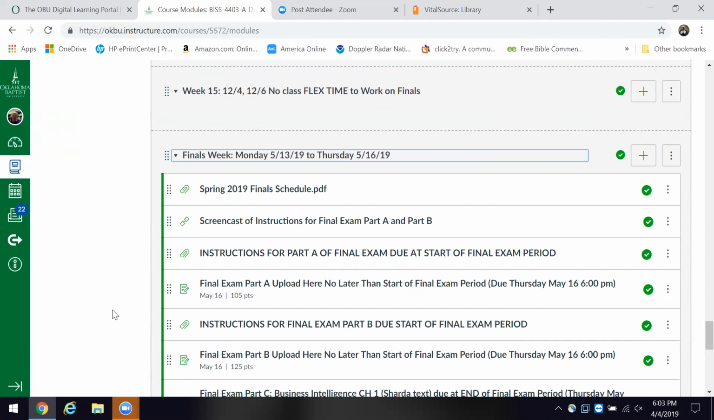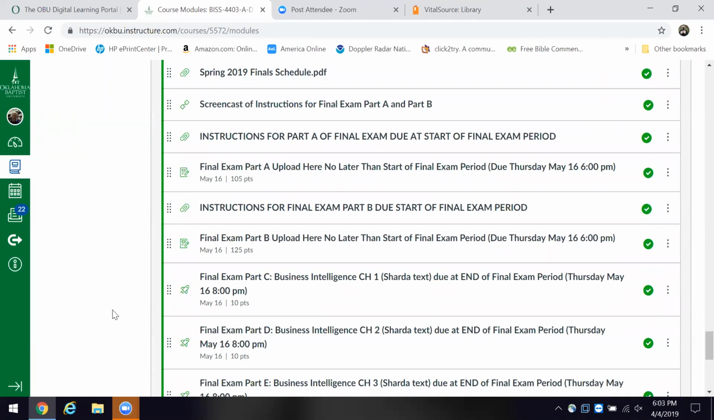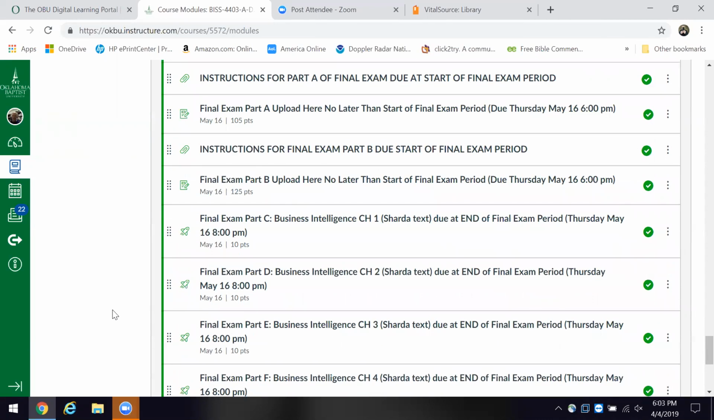The final exam is going to have two parts. It's going to have a hands-on portion, and it's going to have an objective exam portion. You've got some assignments that need to be due at the start of the final exam period, and then you have the exams, and they're due at the end of the final exam period. So hopefully everybody's clear on that. Anybody have a question? Pretty clear?